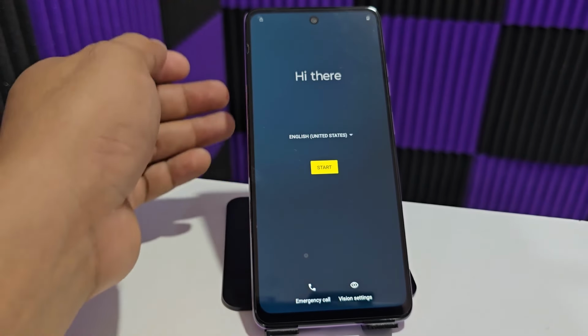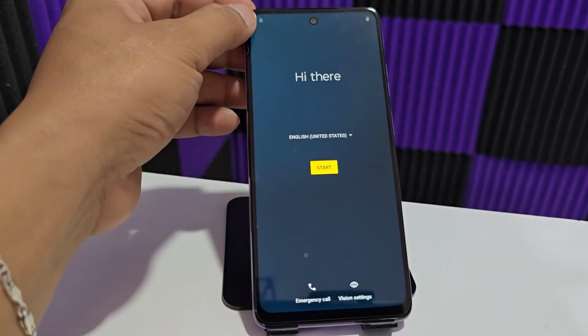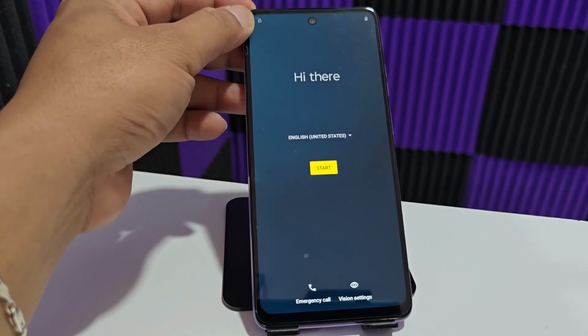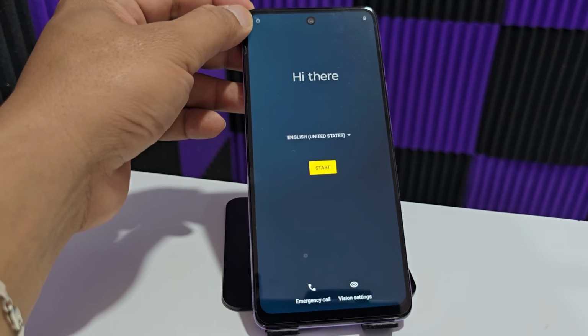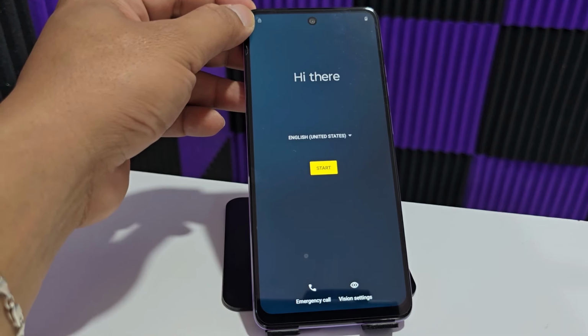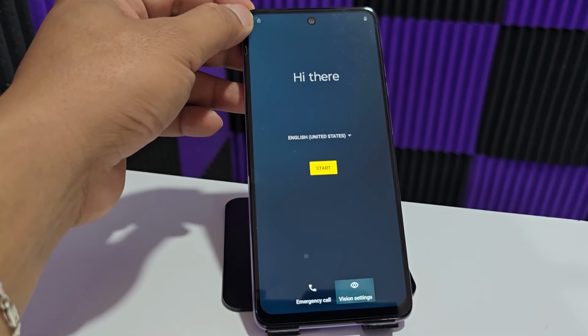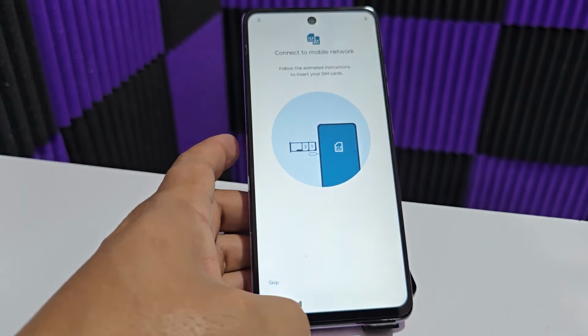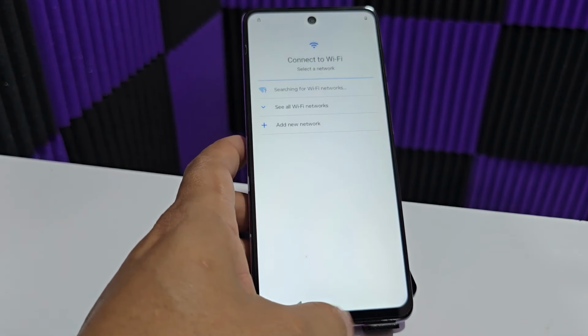A completely PC-free method. As we can see here, we have that little padlock left over from formatting it. We reset our phone, and the restored device was left with this little padlock. Having said all that, what we're going to do now is connect to a Wi-Fi network to begin the recovery process.